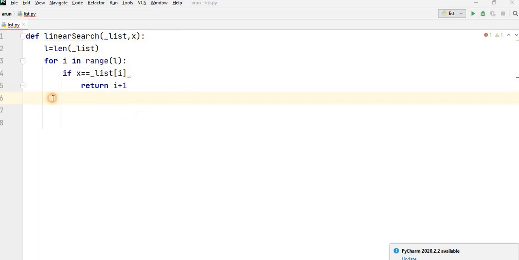If this function doesn't return any value, in this case it will return minus 1. If your searching element is in the list, it will return i plus 1. If your element is not in the list, after completing this for loop it will not return any value. So if it does not return any value after completing the for loop, it will return minus 1. If it returns minus 1, it means the element is not present in the list.